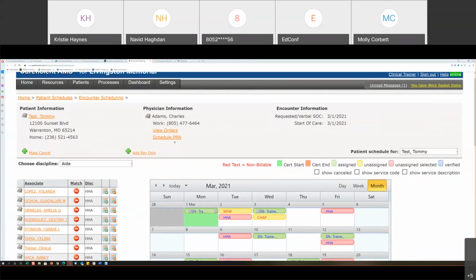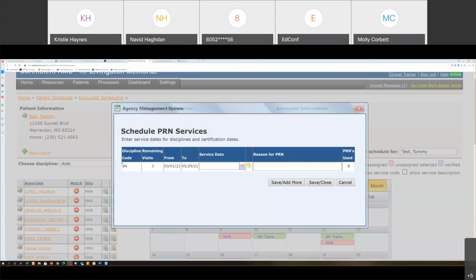Now you'll notice there are other places in the system where you can get a PRN visit. I take you to this place because you're going to have to be here anyway to assign the visit to yourself. So to me, it's just the easiest place. It's a one-stop shop. We're going to go to the patient's calendar and click Schedule PRN. This tells us that we have 3 skilled nurse PRN visits available. We're going to go ahead and put our PRN visit in, your reason for why, and save and close.